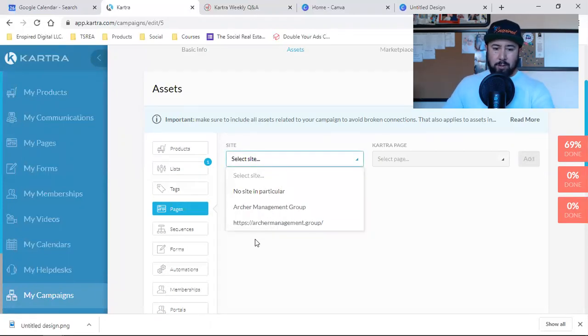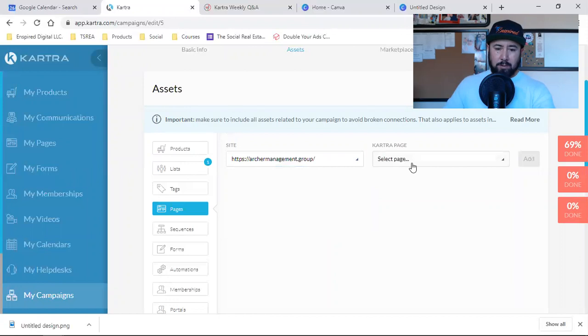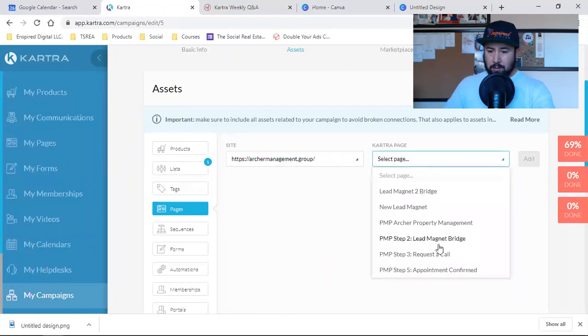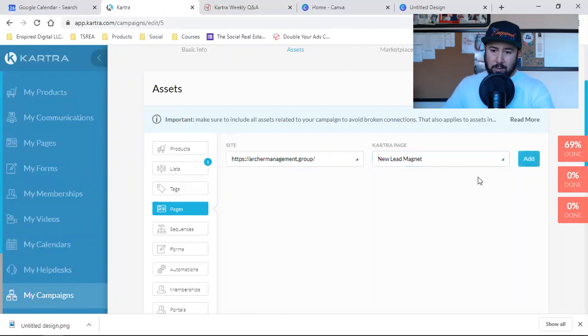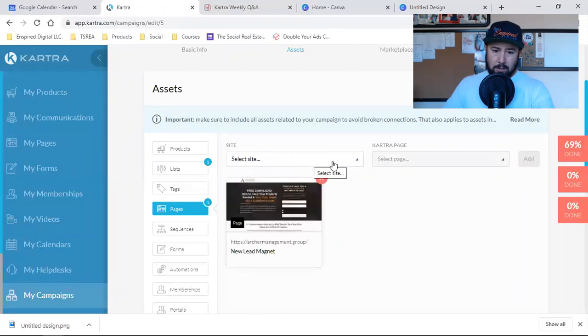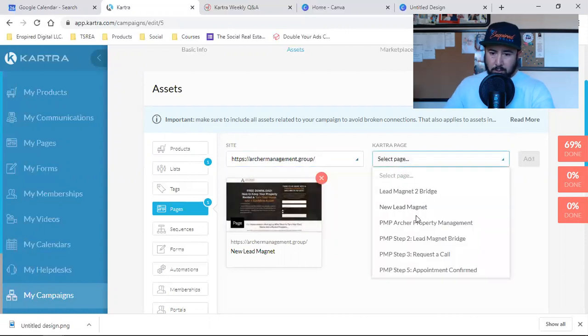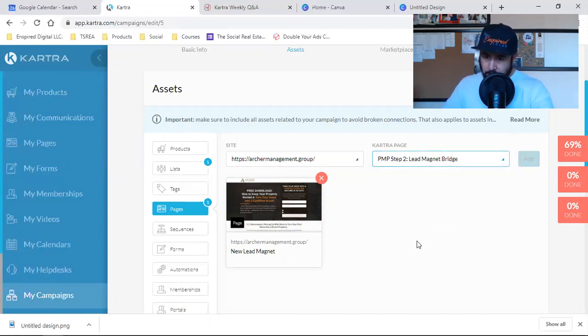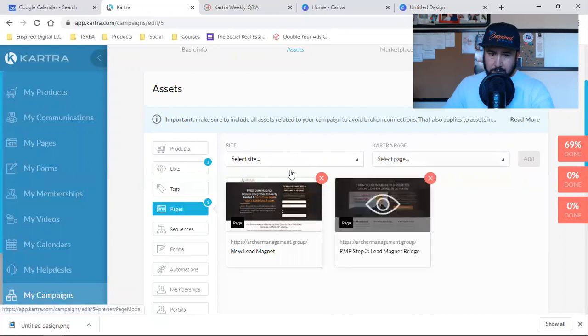Let's go with, I think it might be in that site. Yeah, so it's going to be new lead magnet, that page, add. And then we're going to go back to that site and we're going to go step two, add. There goes another page.